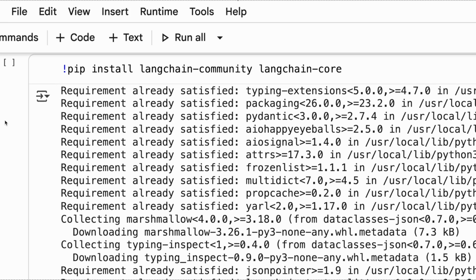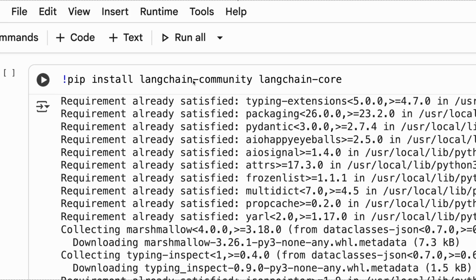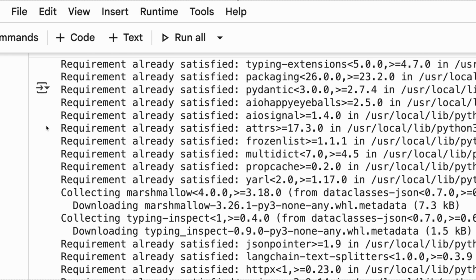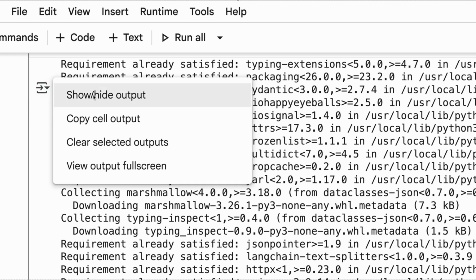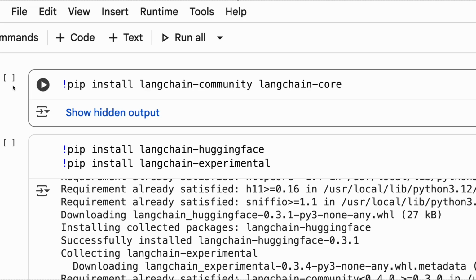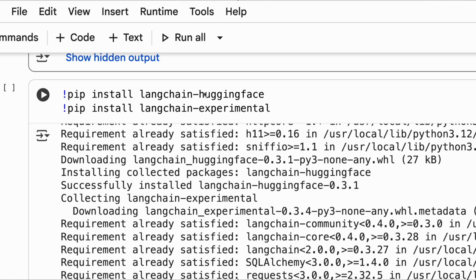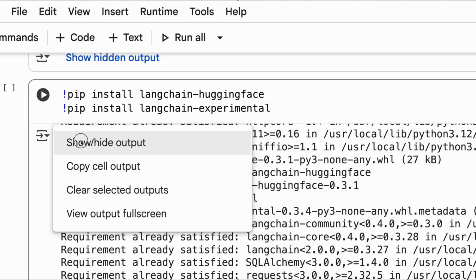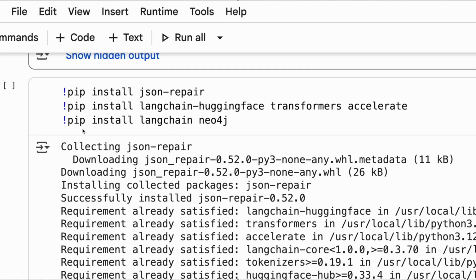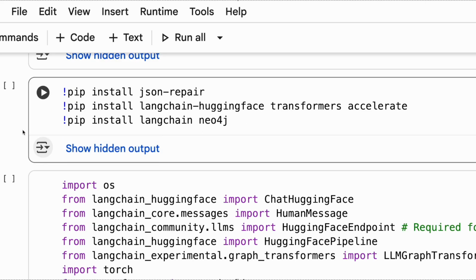As step one, we install the required dependencies, for example LangChain community and LangChain core. I already ran it in order to minimize the processing time. Let me hide the output. Again we need Hugging Face and the experimental setup, and again I will minimize it to speed up the process. As we discussed, we also need transformers and the Neo4j packages to complete the experiment.